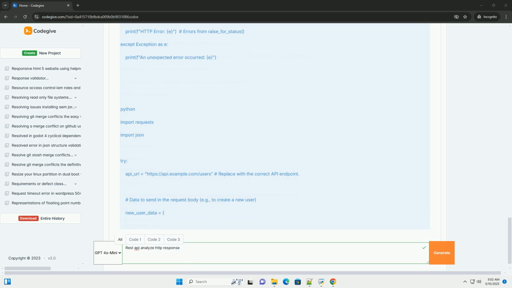4XX, client error: the request contains an error, for example bad syntax or missing authorization. 400 Bad Request: the server cannot understand the request due to malformed syntax. 401 Unauthorized: authentication is required, but the client has not provided valid credentials. You need to provide an Authorization header.